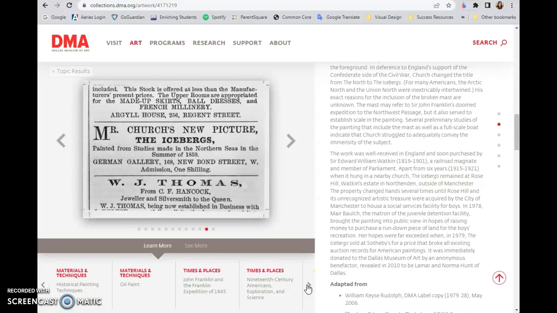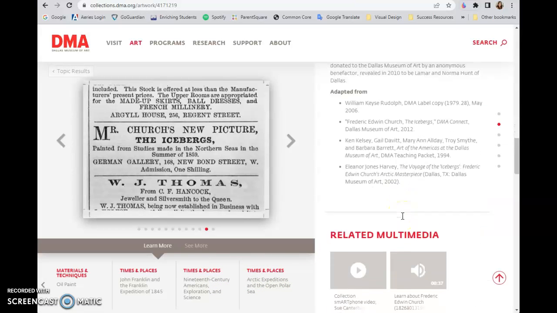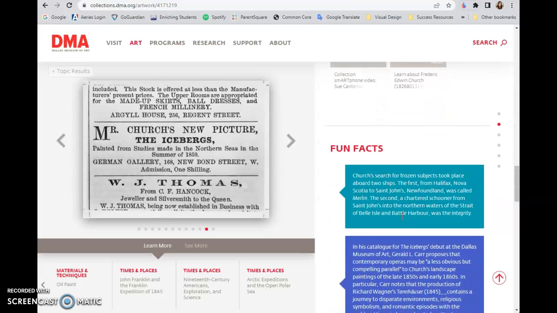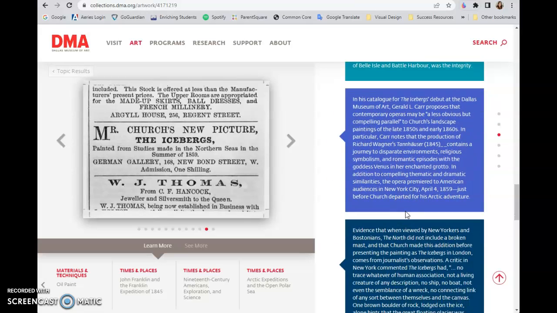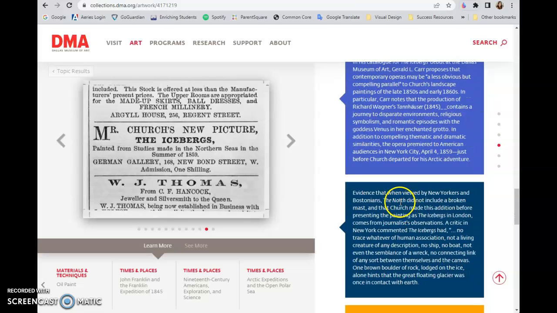all the way through to times and places, things that are in the painting, the Arctics, open polar sea. So make sure that you're clicking on all this information the museum has given you, because they do go in depth, and all the fun facts are also cool. If you have any questions, let me know.